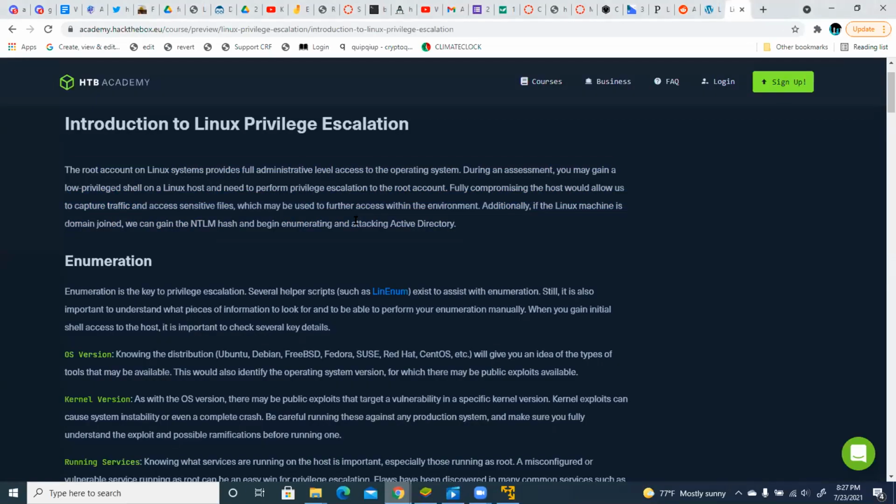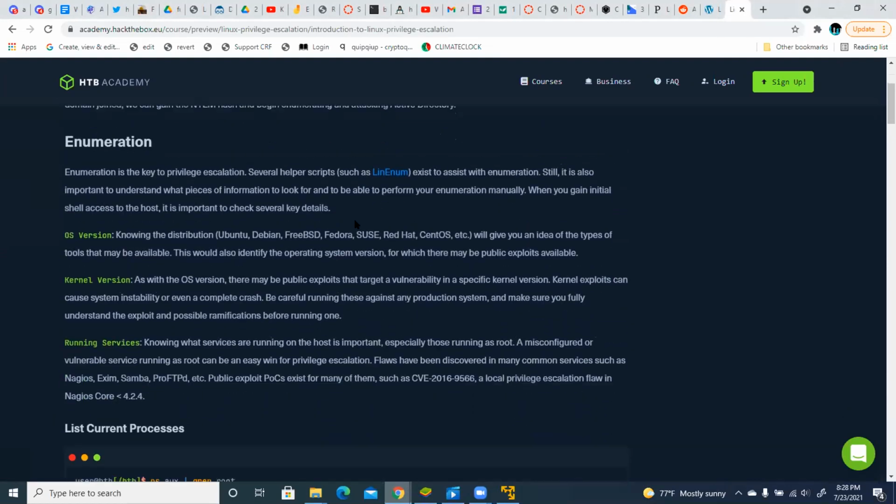So root on Linux provides full administrative control of the operating system. You may gain a low privilege shell on a Linux host and need to perform privilege escalation to the root account. Fully compromising it may let you capture traffic and sensitive files, which can advance us to root. It says enumeration is the key to privilege escalation. Several helper scripts such as LinEnum can assist with it. It is also important to understand what pieces of information to look for.